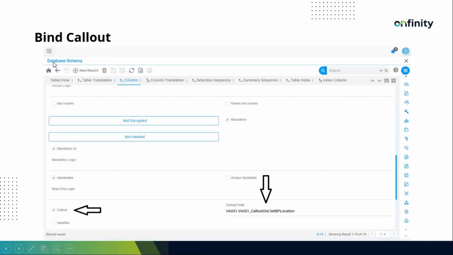As shown in the database schema screen, we are currently viewing a specific table and one of its columns. At the bottom of the screen, there is a checkbox labeled Callout. To enable the callout for this column, you need to mark this checkbox as true.